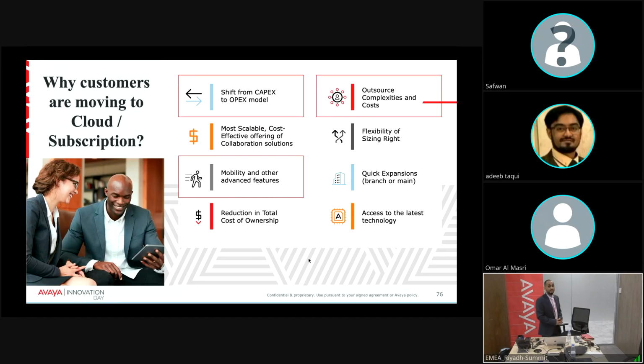And not only that, access to the latest technology. What does that mean? If there is any release coming, Avaya will give it to you free. If there is any upgrade, Avaya will give it to you free for your system. If there are any features, Avaya will enable them for you free. Then you have the latest technology from Avaya and you are paying just one license monthly. That's the idea of cloud.